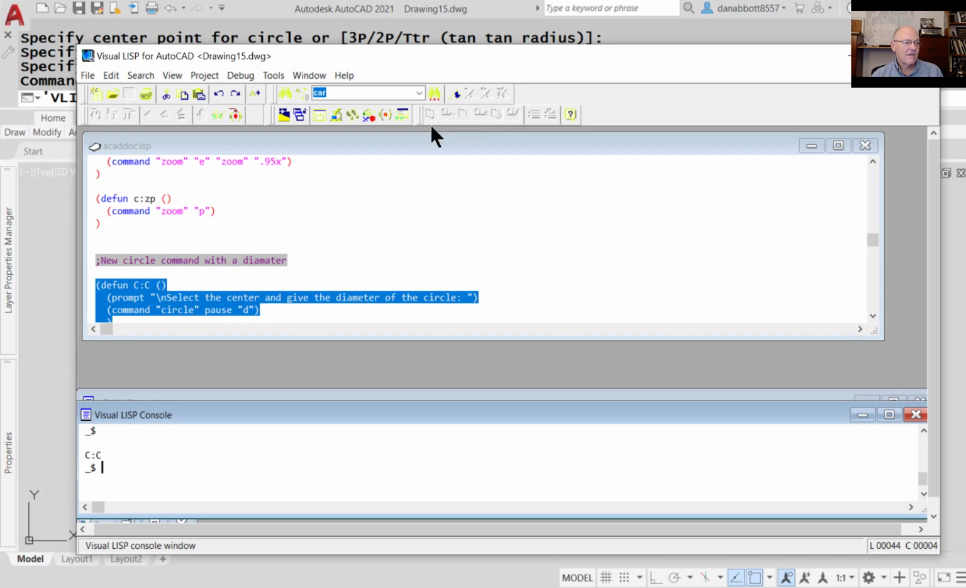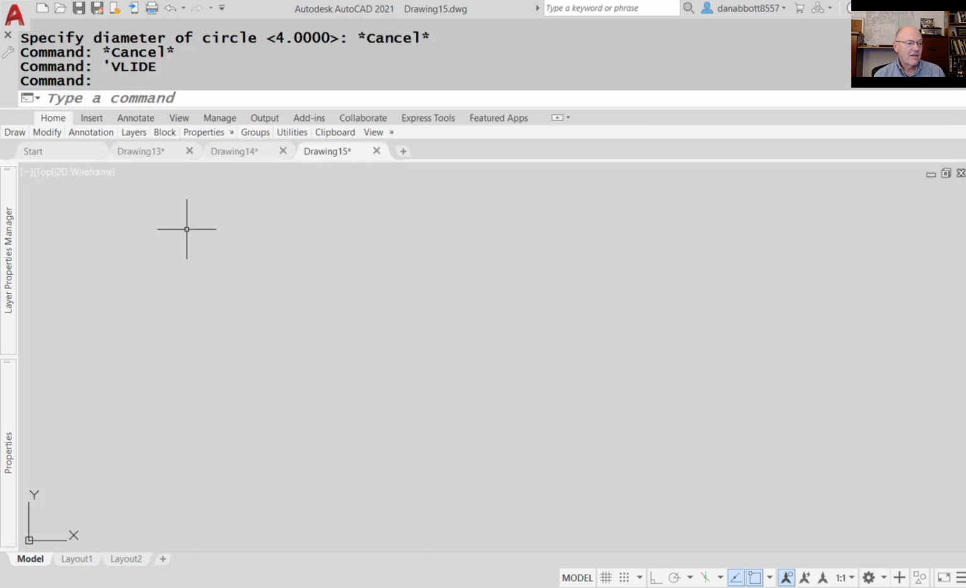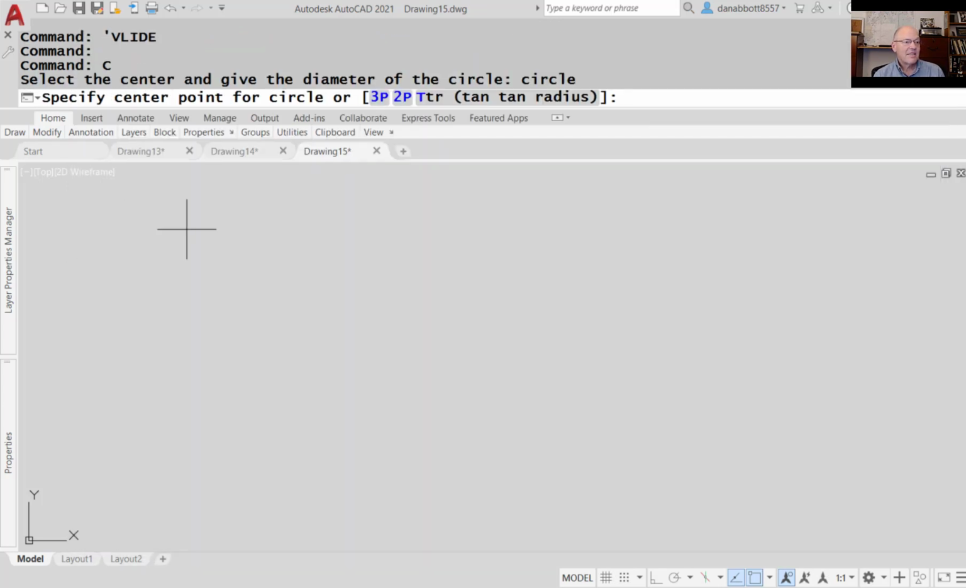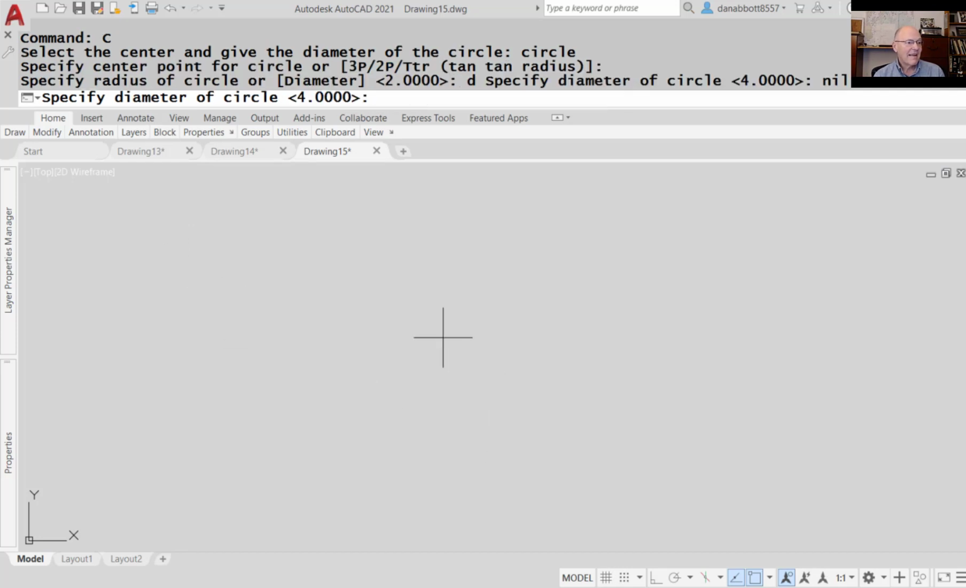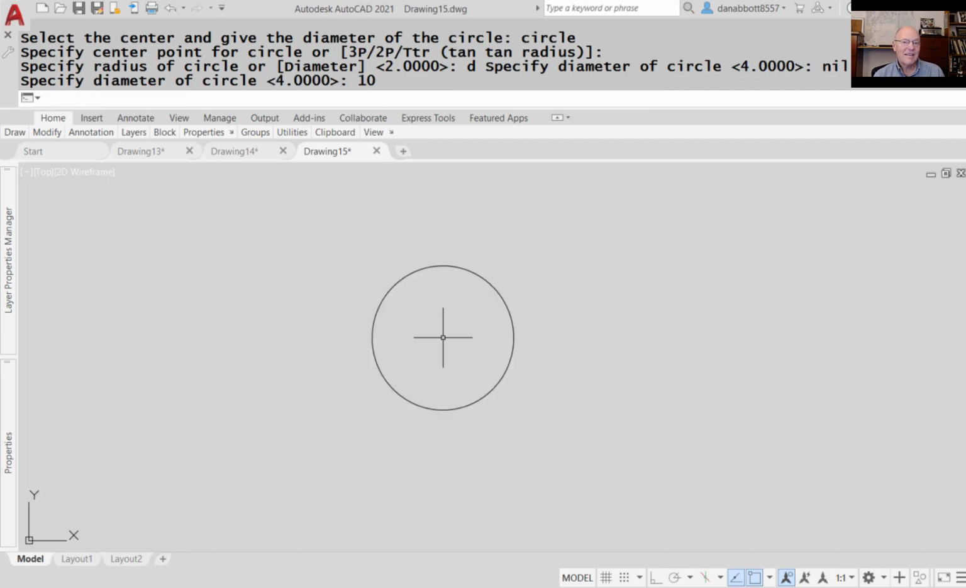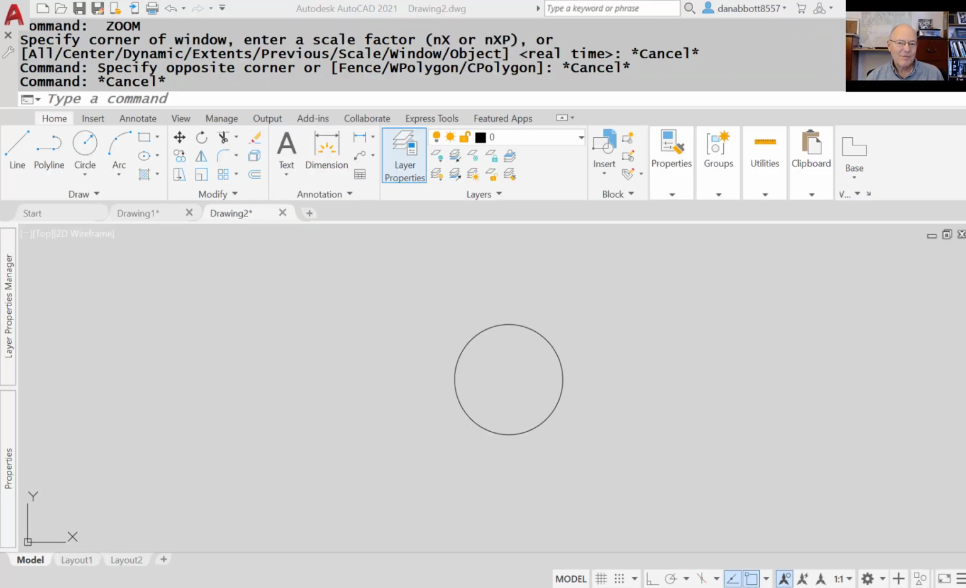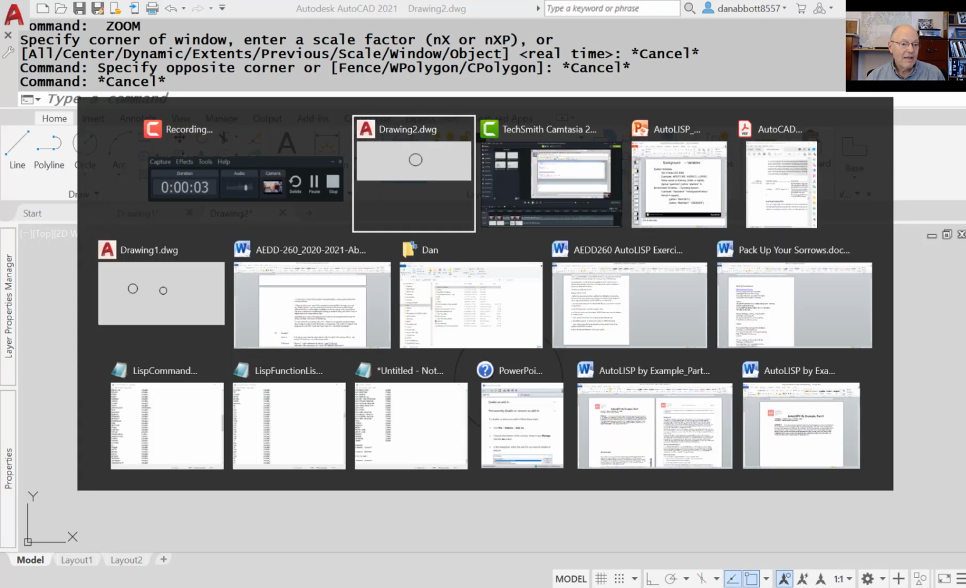Come back over here, load it. Come back over here, type C. Select the center and give the diameter of the circle. Here's the center. And now the diameter of the circle is 10. So instead of having a circle command that asks for a radius, I have a circle command that asks for a diameter. Very simple little change, and because I want these to be simple at first, I want you to understand what you're doing with them, and then you can move on from there. So now let's go back to the PowerPoint and the textbook too in a minute.